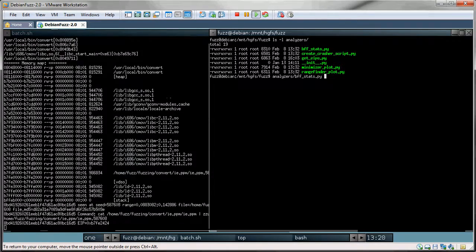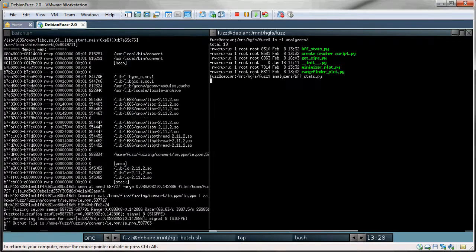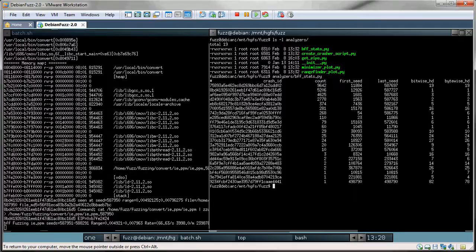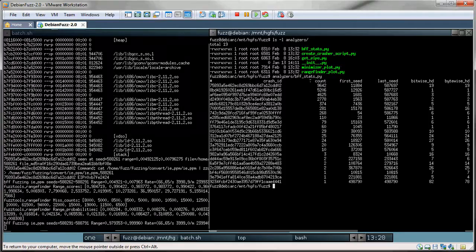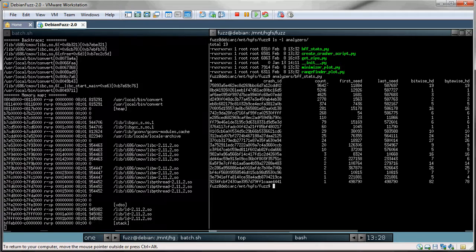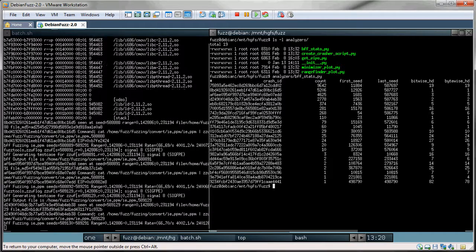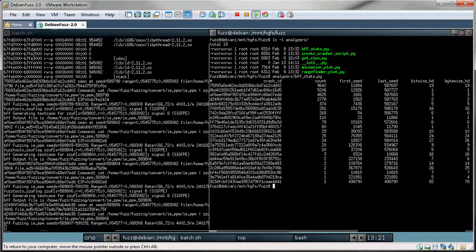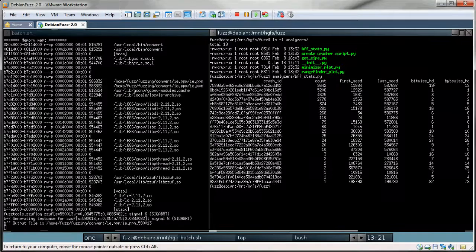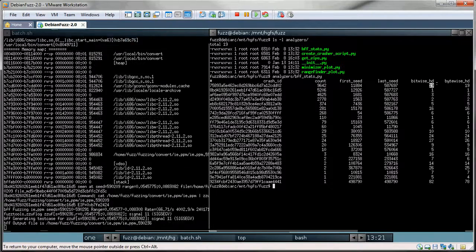And the first one we have is the BFF stats script. And this just shows the unique crash ID for all the crashes we found in this run. It has the count for the number of times we've seen the crash in this run, then the first seed that we saw it, and the last seed that we saw that crash. And then it has the bitwise and the bytewise Hamming distance. So this is just the difference between the minimal file and the seed file.